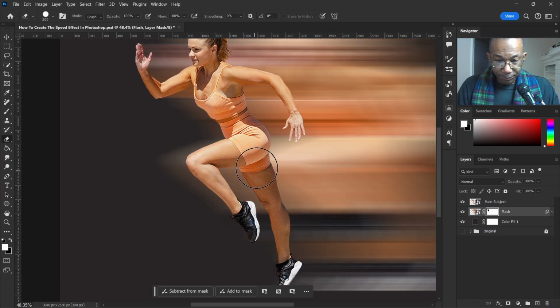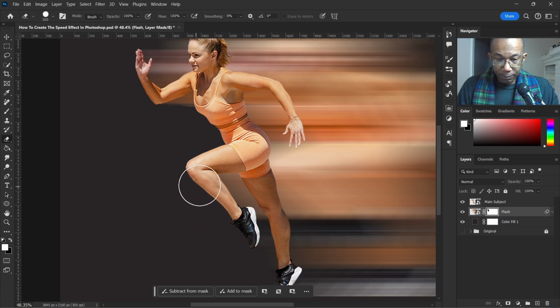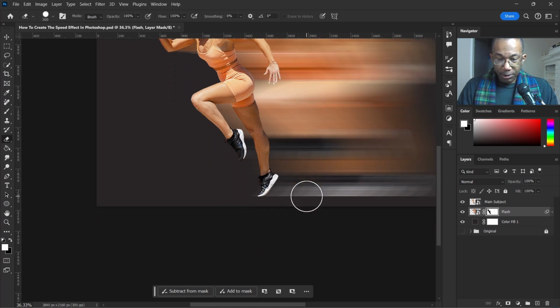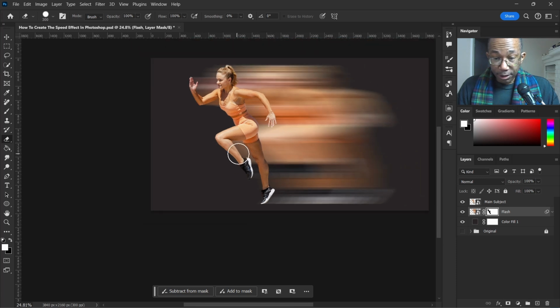So, no, it'd be underneath the arm. So that is looking really good.